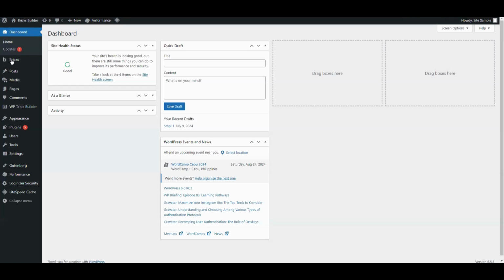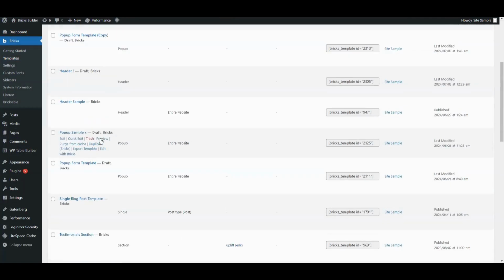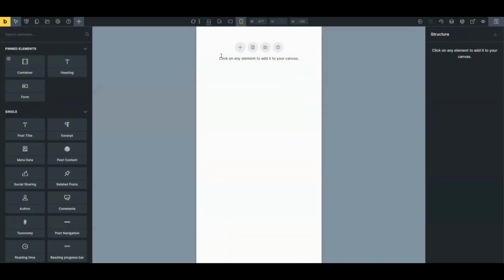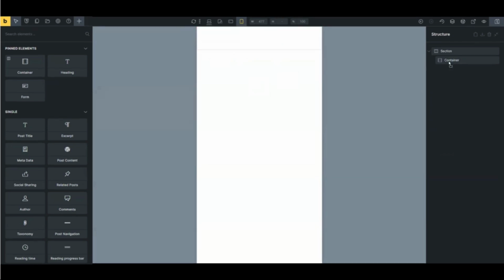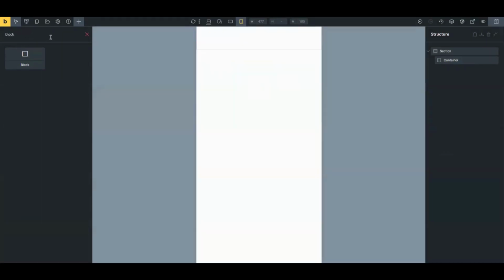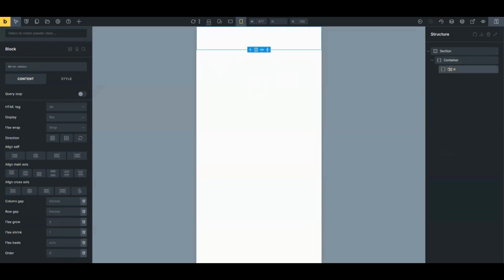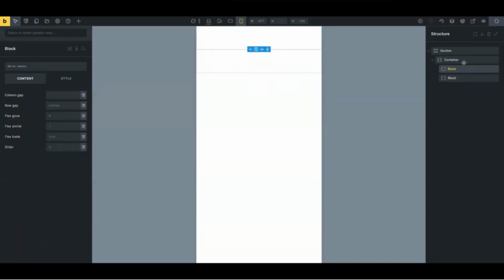So let's open up a new page. And here we'll just be doing a simple header. So on one side we'll have the logo, and on the other side we will have the menu, right? On the mobile version of the site. So what we're going to do is add a container, and then we're going to add two blocks inside it. One block is going to hold the logo, and the other side is going to hold the navigation menu, like I said earlier.